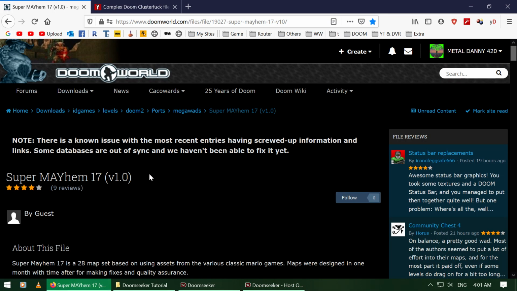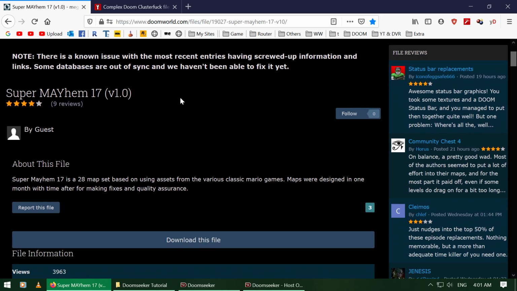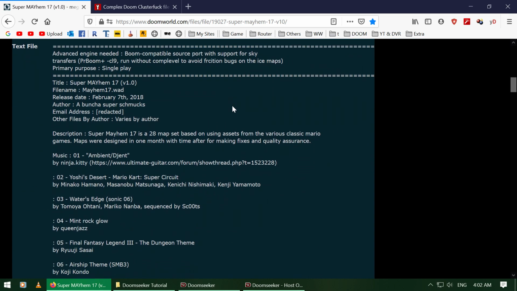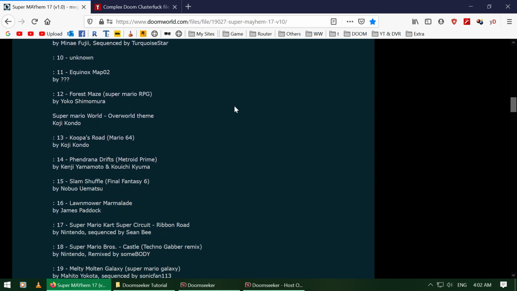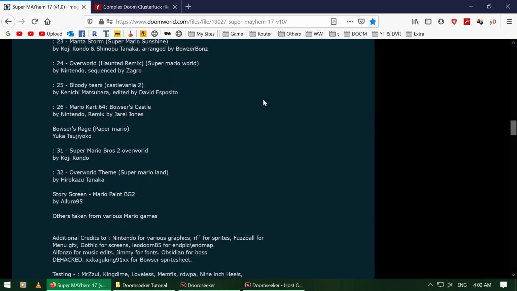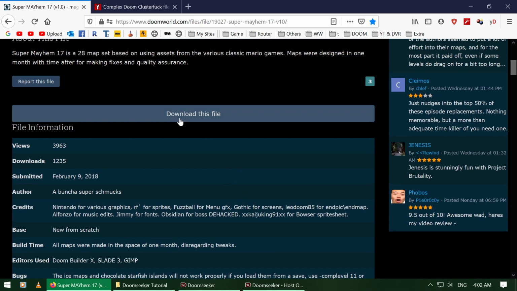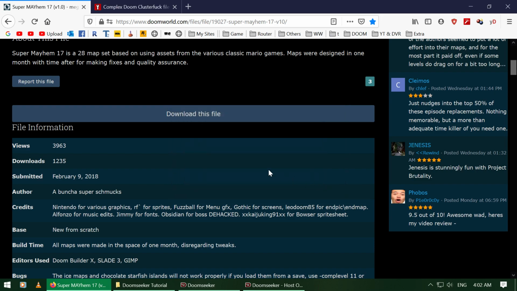So right here, Mayhem 17 is a map set I found. So I suggest simply Google or look on YouTube for a certain map set, otherwise called WOD. Find the ones you want. There are big ones, small ones, you name it. There's plenty. Download the one you want. I've already downloaded this one, so I'll just show you what is in the file.